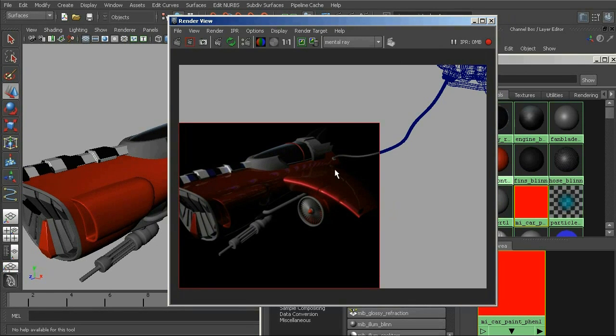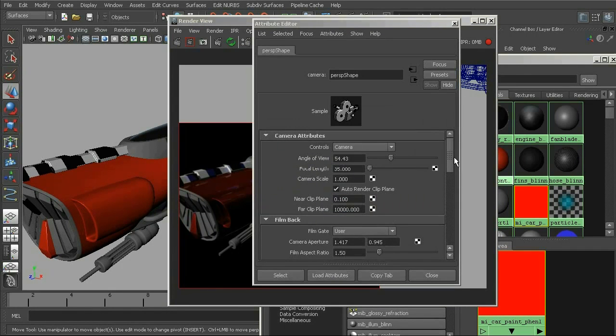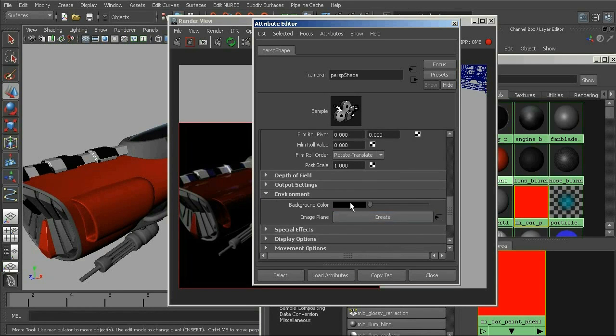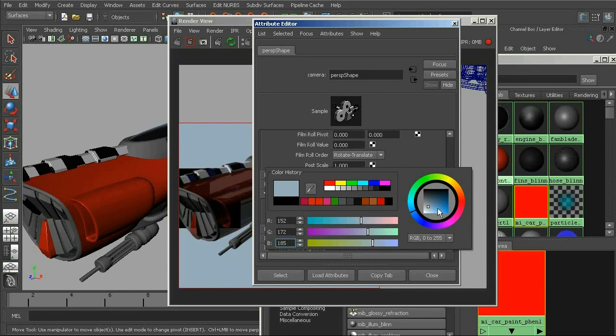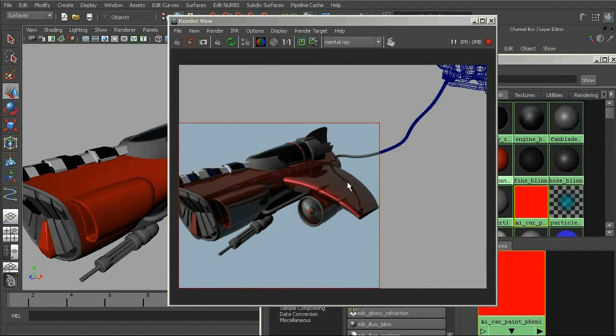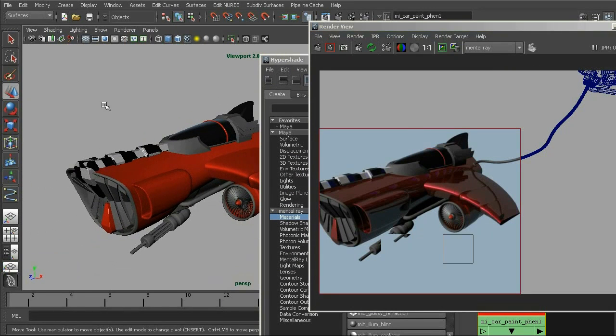Okay, it's getting a little bit hard to see, so I'm actually going to go into the View Camera Attribute Editor, and I'm just going to go into the environment. And on the background color, I'm just going to change this really quickly to kind of a light blue, gray kind of color, just so we can see things a little bit better. It's going to be a little bit closer to our final where we have it kind of out in the sky.